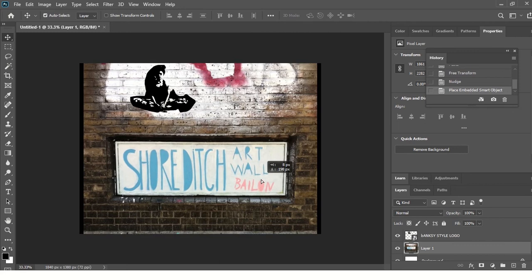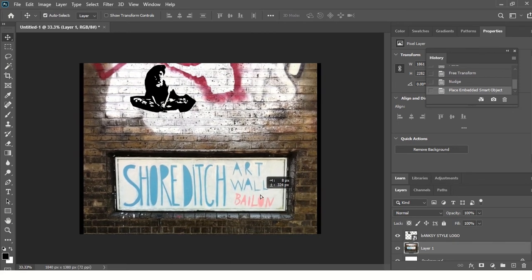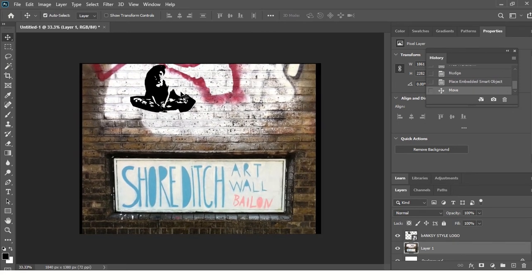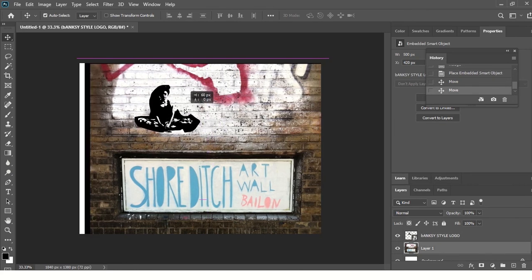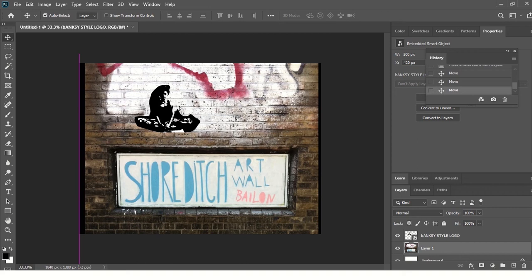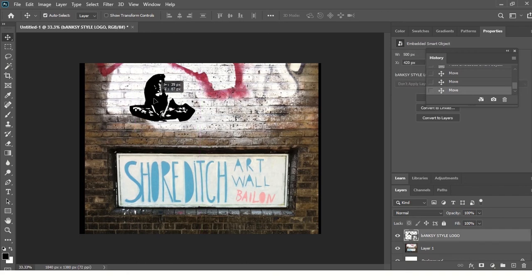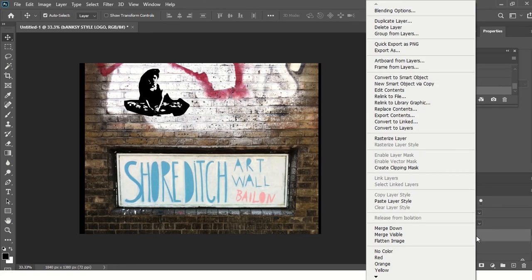So I'll just move the wall down a little bit, give myself a little bit of space to put my Guerilla Marketing stencil on, move it into the right place, and then to give it the look and feel of something that has actually been sprayed on with a spray can, what you're going to want to do is, well, firstly, if you're opening a PNG in Photoshop, it often opens as a smart layer.